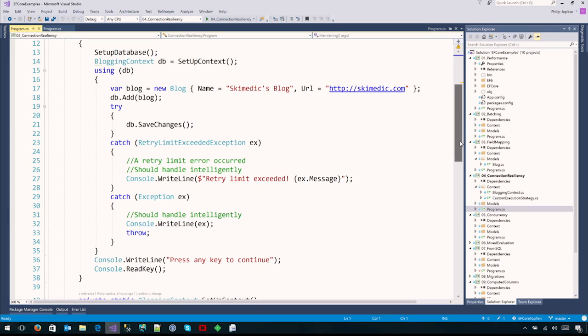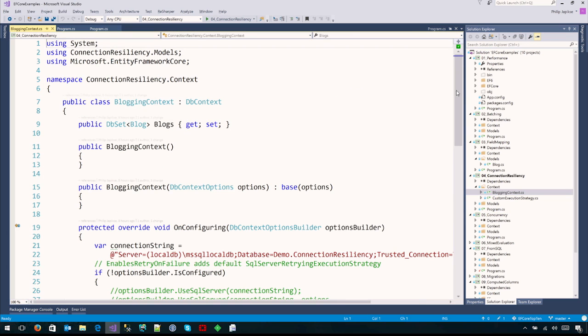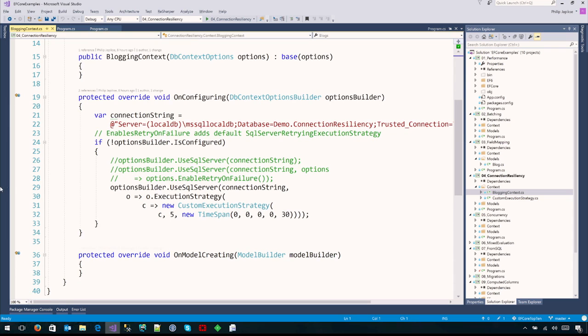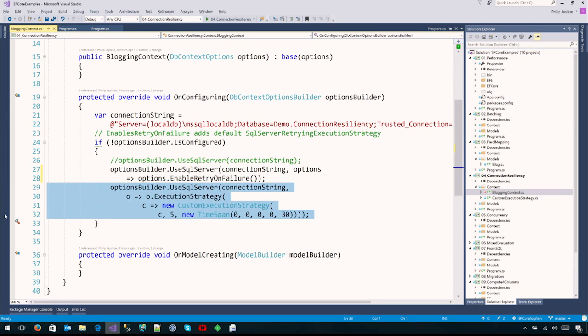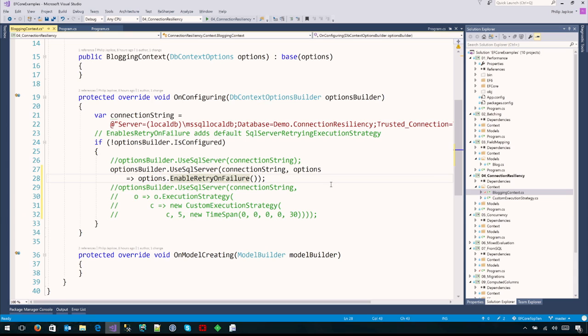EF Core 1.1 brings this back. It was always in EF6. And there's a couple of ways that you can handle connection resiliency. So let's look at the OnConfiguring. The simplest way, if you're using SQL Server, which all my demos are, is to enable retry on failure in your options. What this does is bring in a new SQL Server retrying execution strategy, created by the brilliant engineers at Microsoft to say, hey, if you're using SQL Server or SQL Azure, these are all the things that might happen that are just glitches where you should retry.